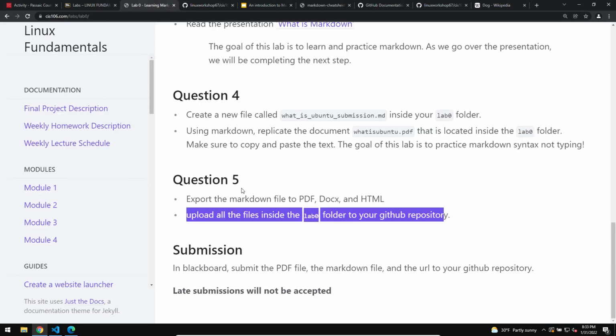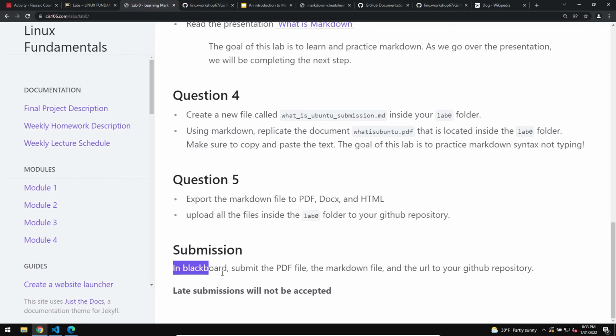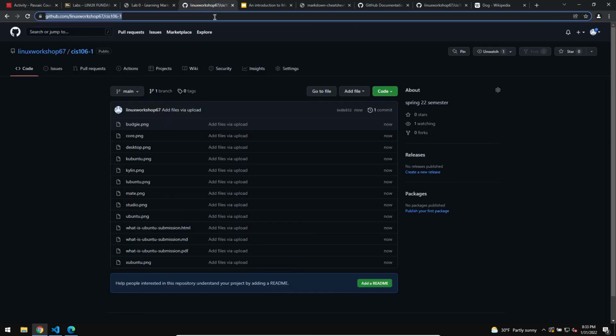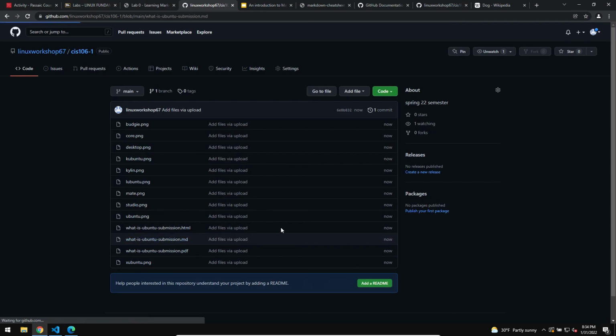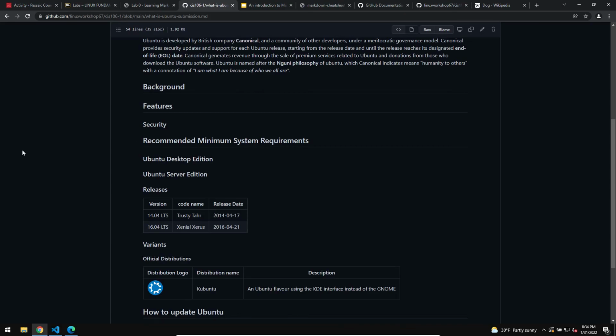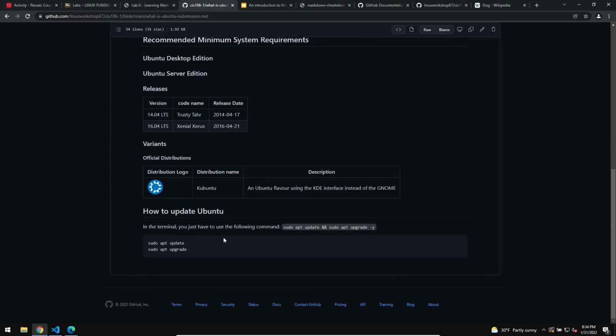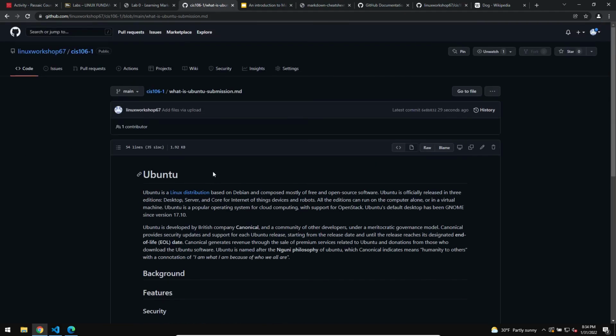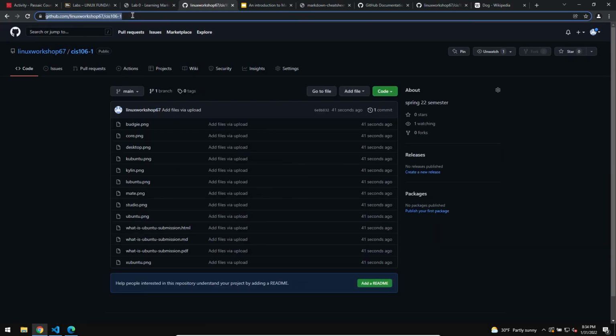Okay, now let's go back to our instructions. The last thing that we're going to do is submit this assignment. In Blackboard, submit the PDF file, the Markdown file, and the URL to your GitHub repository. This is the URL that you're going to give me. It should have all of these files, especially these files over here, because this is where I'm going to go. I'm going to compare the PDF file that you give me with this file that I find over here, and they have to look the same.